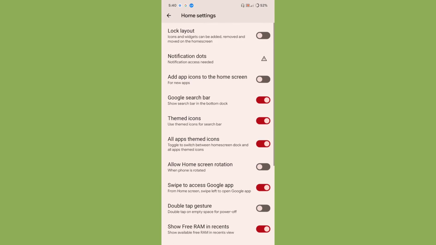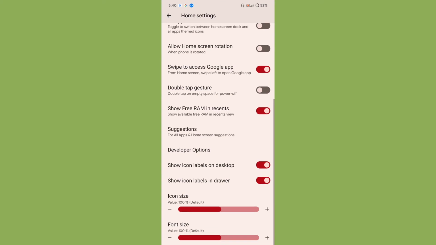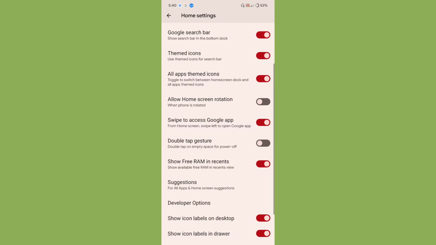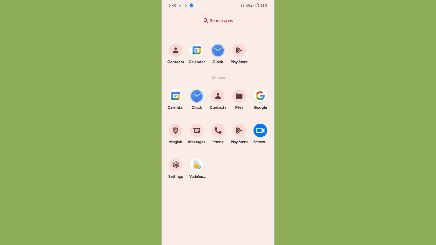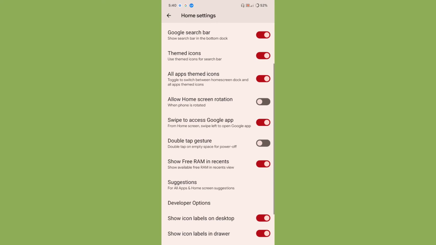So let me go back to the home settings again. As you can see, with the all apps themed icon setting, once you disable it, the icons in the app drawer change to the default ones, and once you enable it, they change to the themed icons. You can see it from here. Not all icons are being changed, but quite a few are. I hope they are working on it.